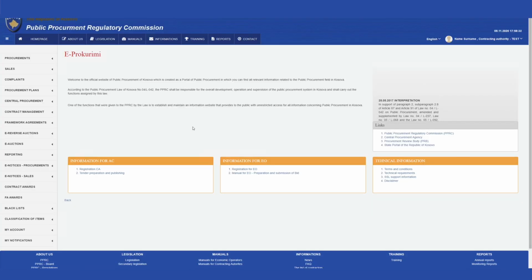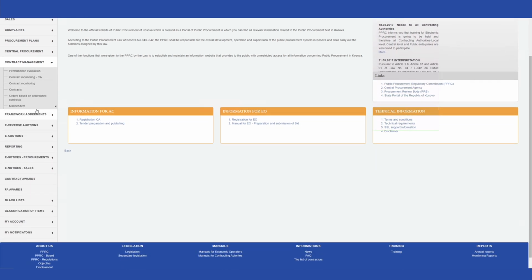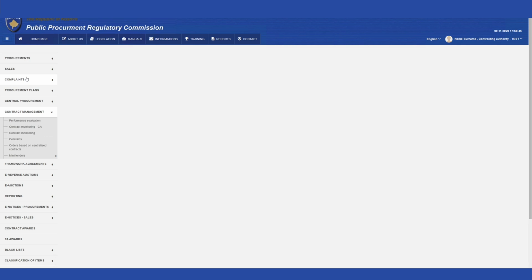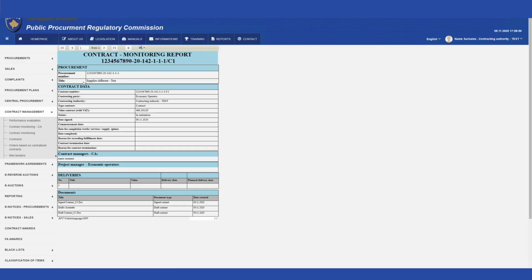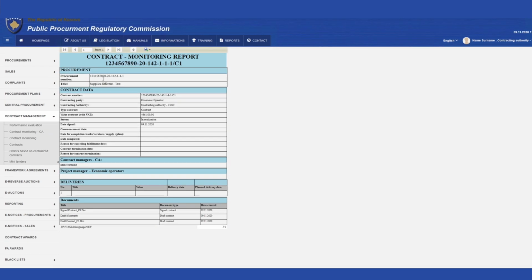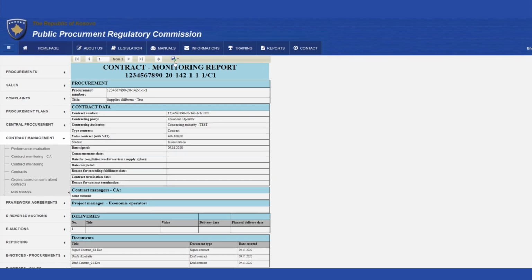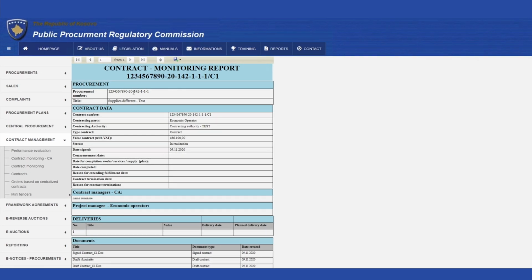The contracting authority's procurement officer may view the summary of works conducted to this moment by going to the main menu in the Contract Management and then viewing Contract Monitoring, selecting the respective contract and clicking on the Monitoring Report button, which generates the relevant report. Also, the procurement officer may view the contract card, which is created upon publication of the contract signature notice.